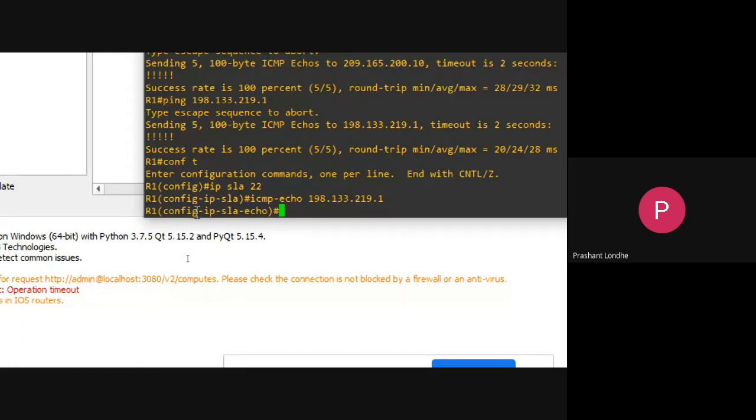Basically, what is this ICMP? ICMP is Internet Control Message Protocol. It is one of the protocols from the TCP/IP suite, and with the ICMP echo, it gives a returned message, which means whenever you are sending some kind of request, you will also get some kind of response.